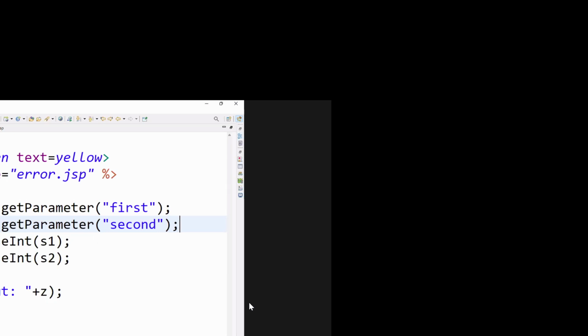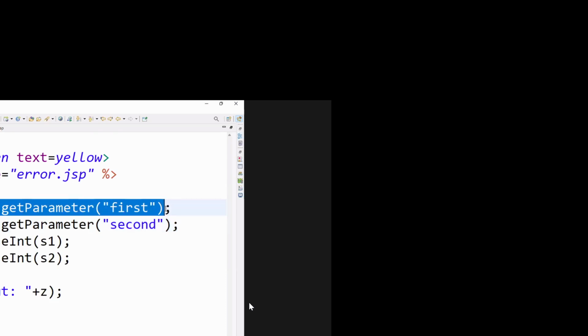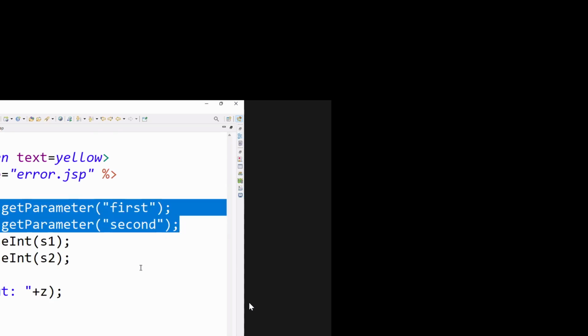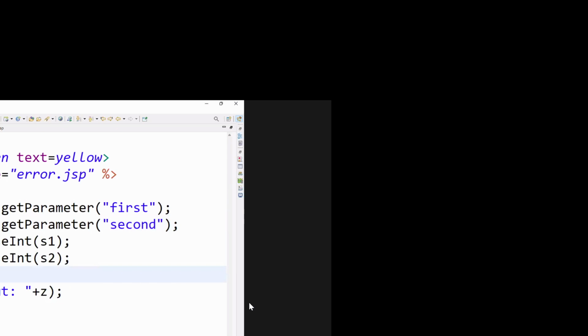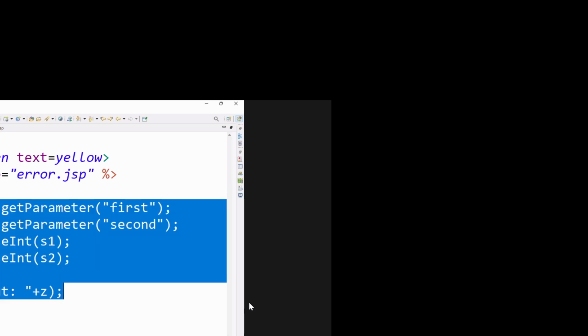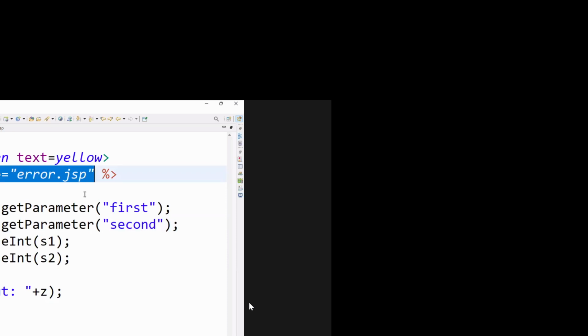Whatever I have given in HTML, first and second, that must match here. You get request parameters s1, s2 converted to integers. Then the division operation is done and that output is displayed. Here, if an exception occurs, then control jumps to error.jsp. If an exception occurs, control jumps to the error.jsp program.